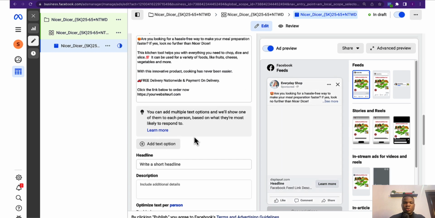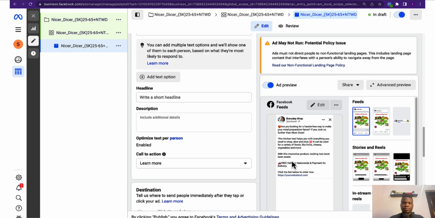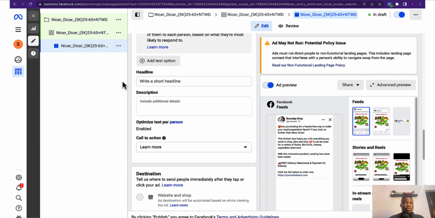Then the next thing we want to enter here is the headline. This headline is actually going to be showing somewhere around the advert. So I'm just going to go back to the campaign brief and copy the headline.